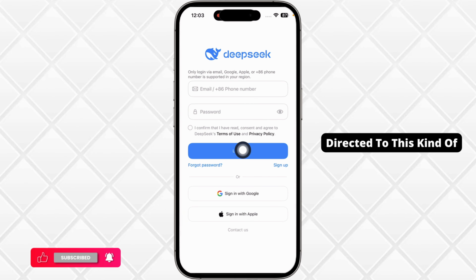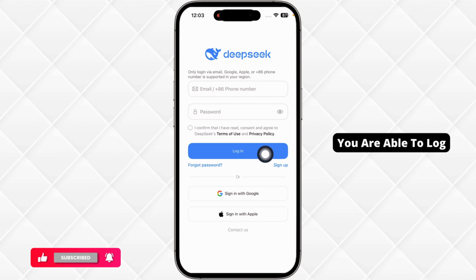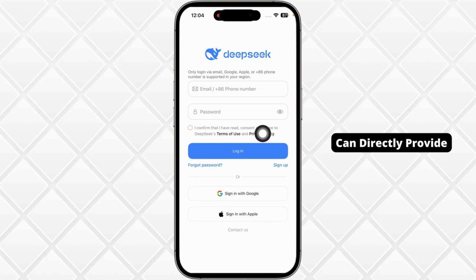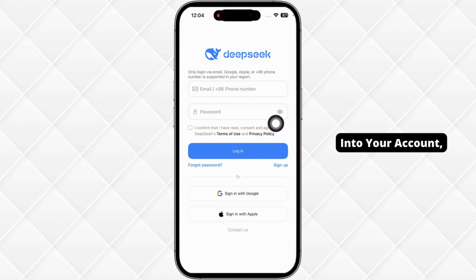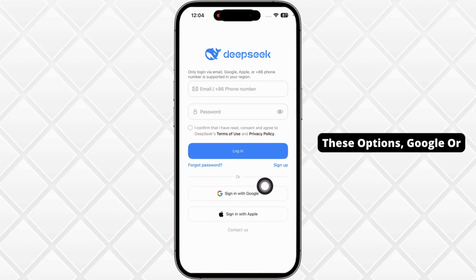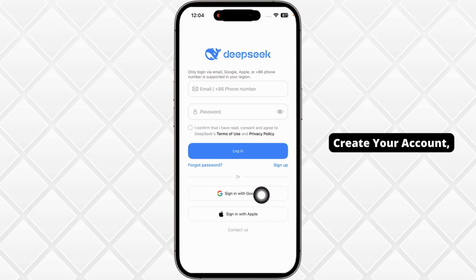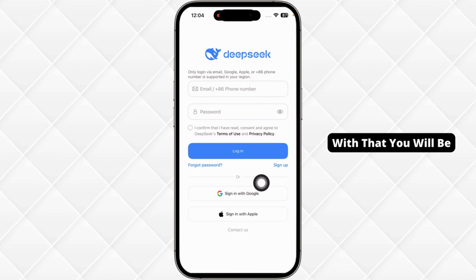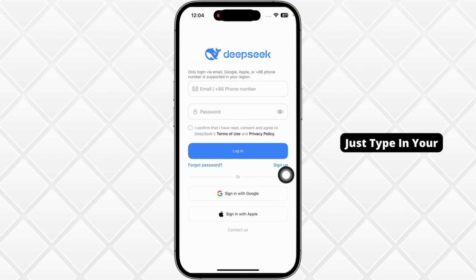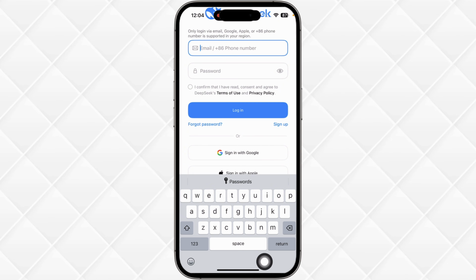You will be directed to this kind of page. Now from here, you are able to log into your account. You can directly provide your credentials and log into your account, or else you can use these options, Google or Apple. In case you have used these options to create your account, just click on it and with that you'll be logged in, or else just type in your credentials manually.